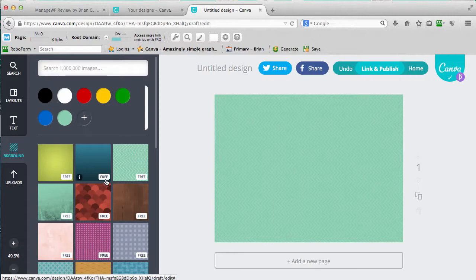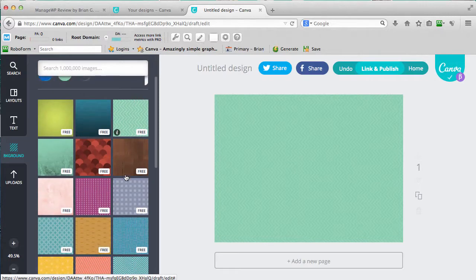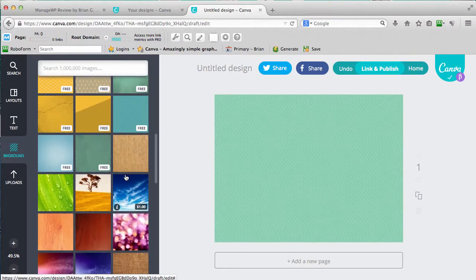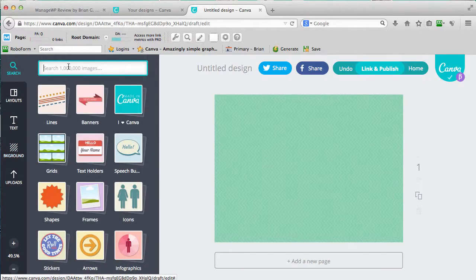Now you'll notice that these say free. If we continue to scroll down, you'll see that some of the backgrounds are paid, and that's how Canva makes money. I think it's an ingenious model. It lets everybody get in, play around, and create great looking graphics, and if you want something specific, let's say you want to create a header for your blog and you want a rocket ship in it, you can search hundreds and thousands, actually millions of graphics.